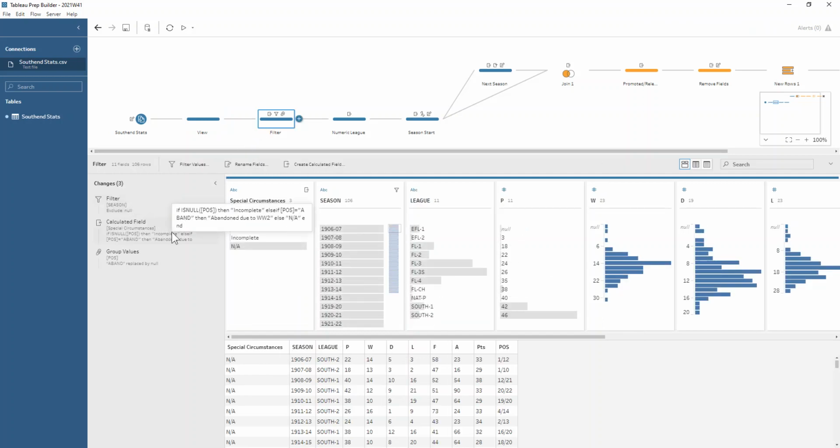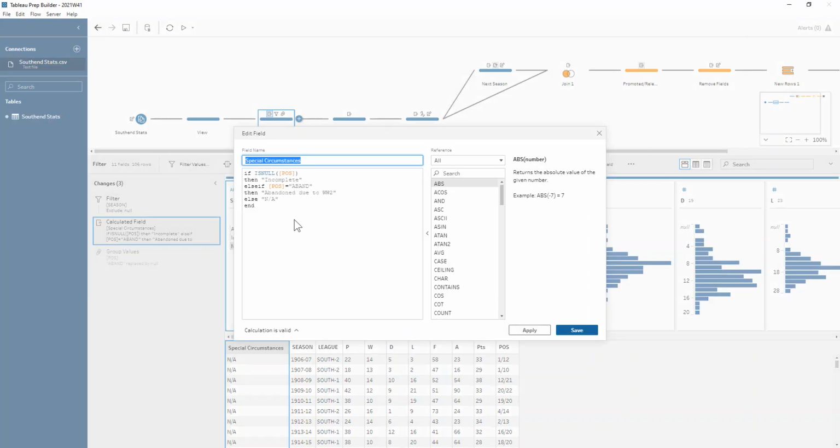Next, we are going to be looking at the special circumstances. So we're using an if calculation here and looking at this pos field, the position. If we have a null value in the pos, so the very last row, the most recent season has a null value, we call that incomplete. If that pos has the letters A, B, A, N, D, then that is because that season was abandoned midway due to World War II. And otherwise, we're just going to say that there are no special circumstances and have an NA value.